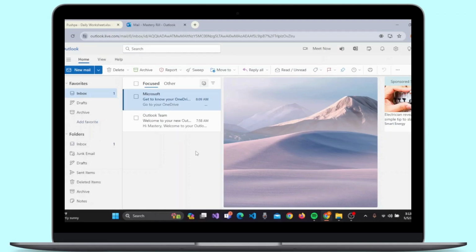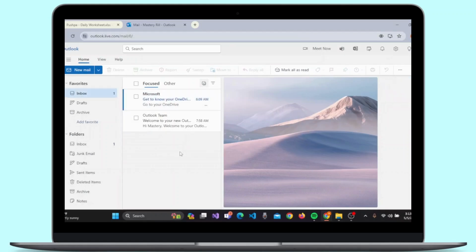So once you open and sign into your Outlook account, you just have to hit on the inbox. On the inbox, you have to select any email that you want to pin in Outlook. So when you simply touch on any email, then here you can see three options.